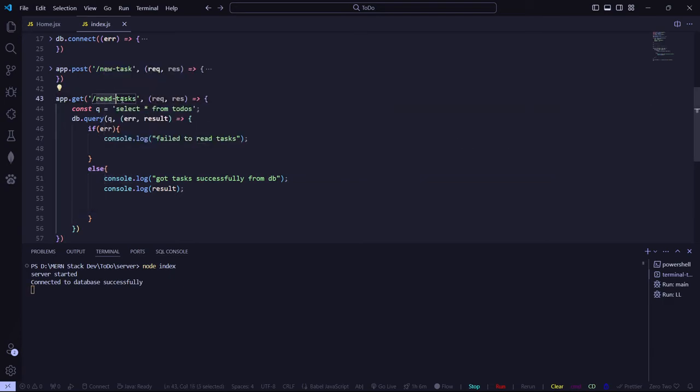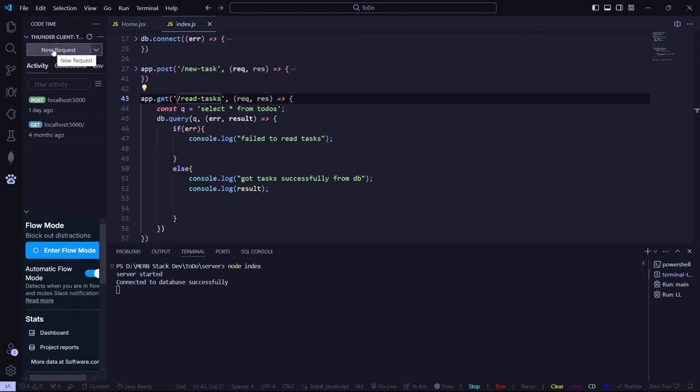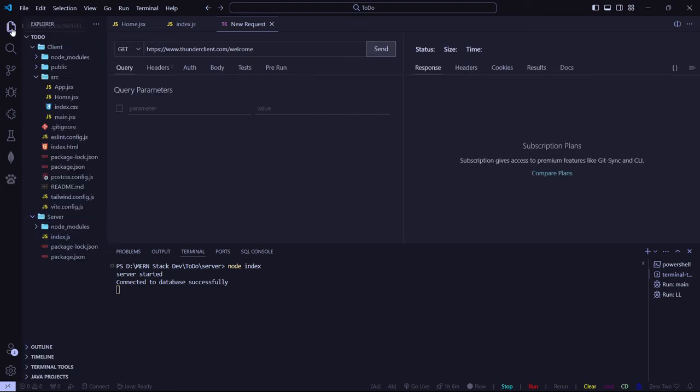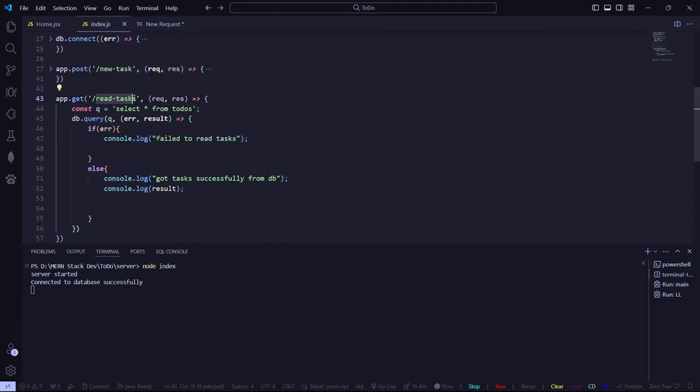Okay, now fetch this endpoint in any API testing tool, or you can use Thunder Client for testing API. New request. This is my Thunder Client. Let's replace HTTP. Let's change our endpoint to read tasks, and you can see this is my endpoint, read tasks.